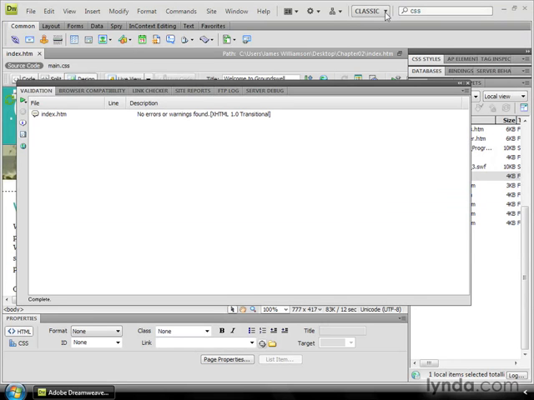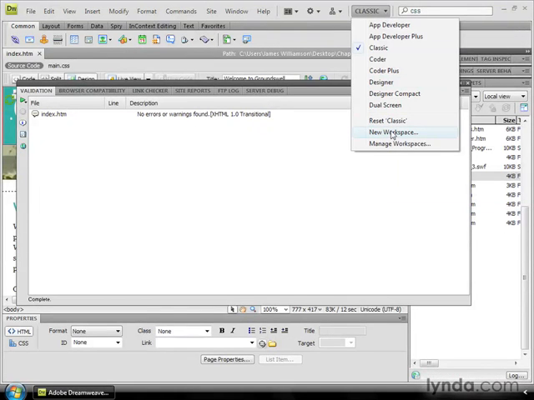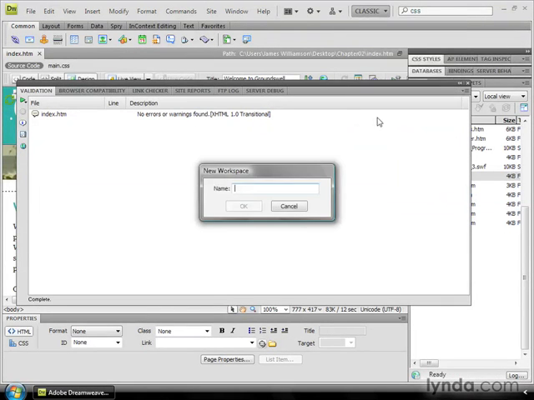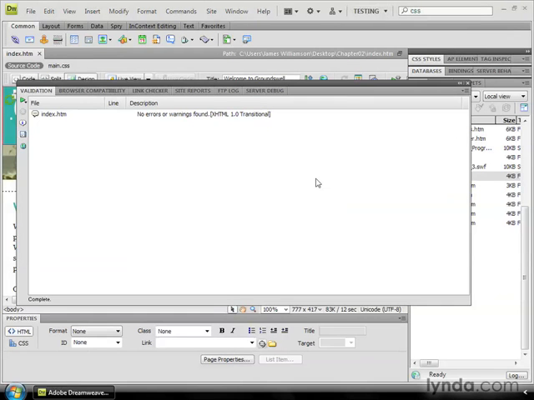So I'll go up to my workspace switcher and tell it that I want to create a new workspace. When I do that, I can just go ahead and name this whatever I want. I'm going to name it testing because that's what I'm going to be using this for. So now that we have our new workspace created, this is saved within Dreamweaver. And every time I open up Dreamweaver, I'm going to have access to this workspace. So that's really, really nice.